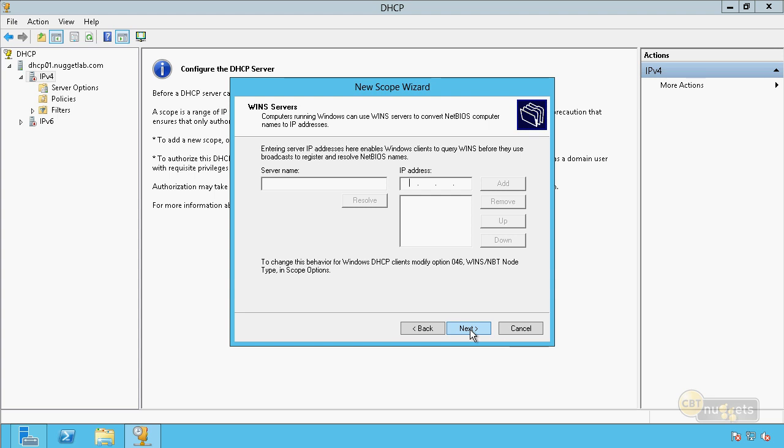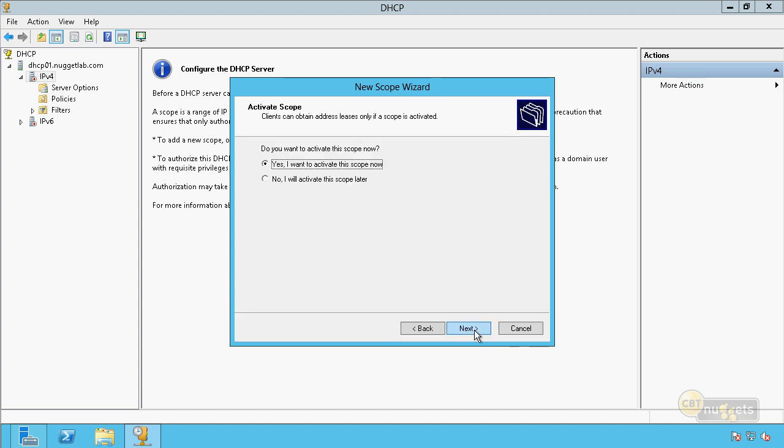Here I don't have any WINS servers. They're really being phased out in a lot of networks, but it's used for NetBIOS flat name resolution. I'm going to click that off. And then you can also activate the scope. Now, you might have heard of activation. There are a couple of different kinds. Number one, you can activate the server in Active Directory so that it's authorized.